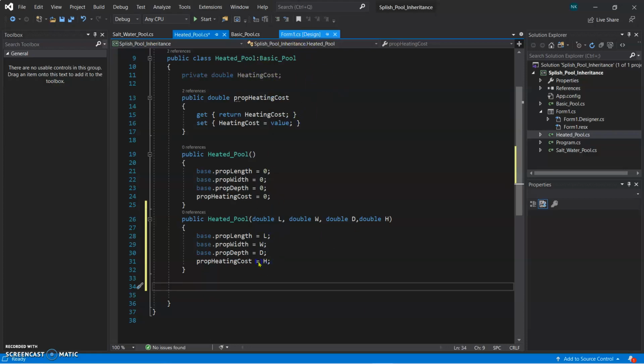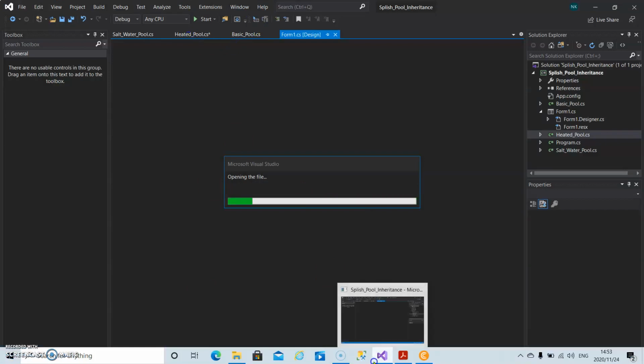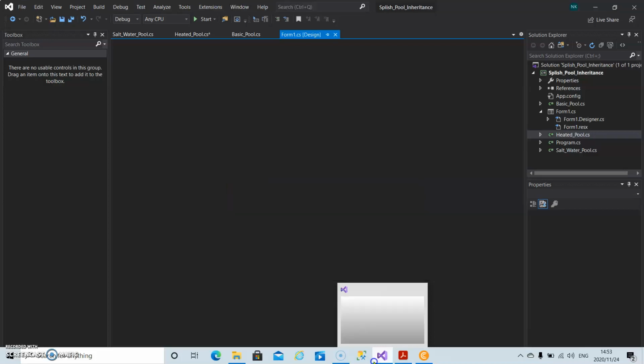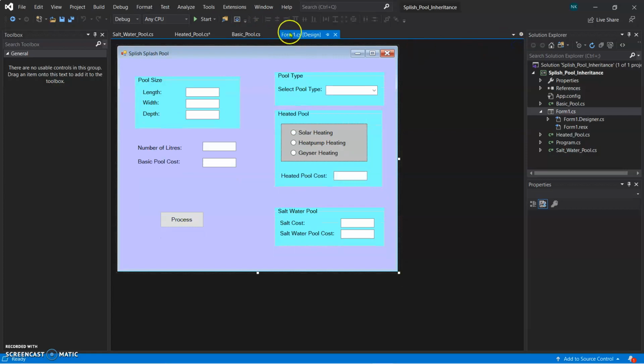So now, okay, we need to do our calculations here to calculate the heating cost. So the heating cost is the total amount of the calculator, which includes the basic cost plus the heating cost. Okay, so the heating cost is determined once you select a type of heating here. Okay, let me go back. In the calculator, in the heated pool cost, we need to add the heating cost to the basic cost. So for now we do have the basic cost. The only thing that we need to do is to add what? Is to add the heating cost on top of the basic cost.